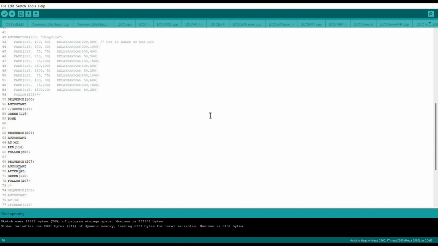So I've already kind of commented a couple things out. I need to make the changes. So the first thing I want to do is when the system starts up, I'm going to do a sequence that's going to auto start, and I'm going to turn on my signals. In this case, I'm going to turn my signals to green. I want to show my track ready to go. And so here's the command.